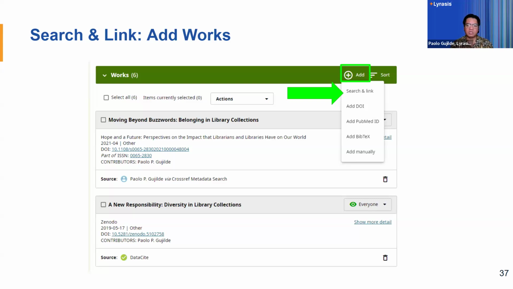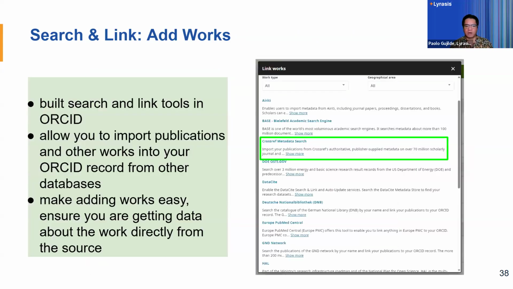So you would click on search and link wizard, and on the next slide, there will be a pop-up in your ORCID record. When you click on Search and Link Wizard, there will be a pop-up, and these are the different built-in databases available in ORCID that you could make connections to. So you would be able to see, for example, Crossref metadata search, DataCite for data sets that you have. You could also click on Europe PubMed Central if you like. Europe PubMed has similar content as PubMed in the US.